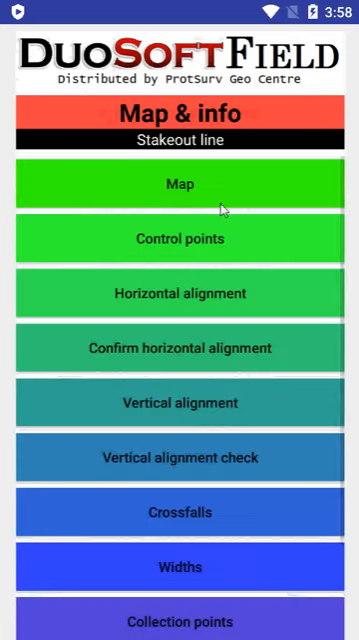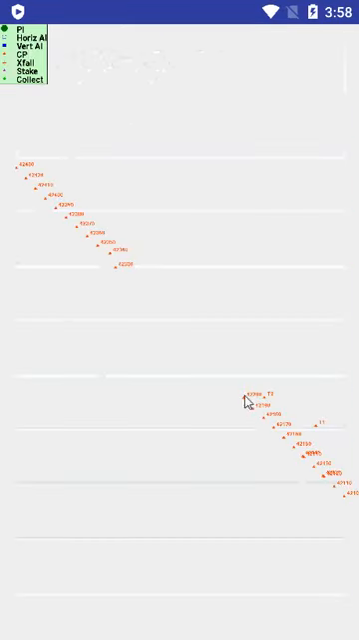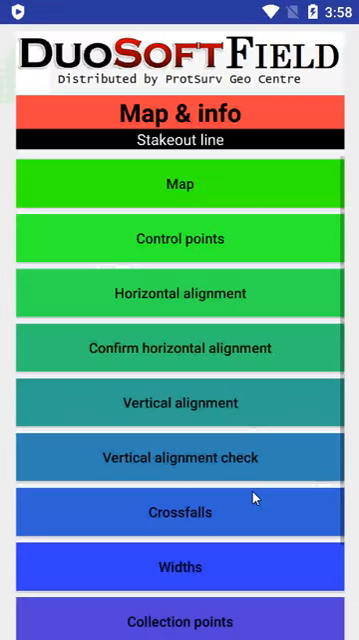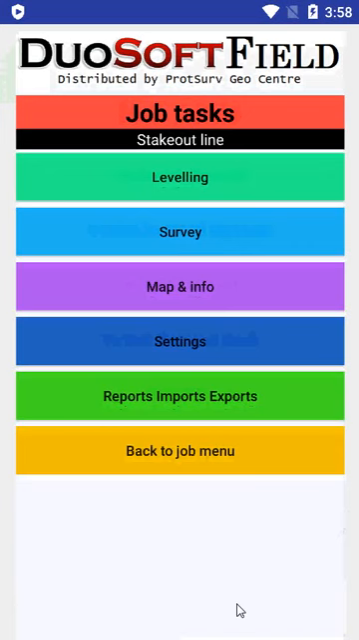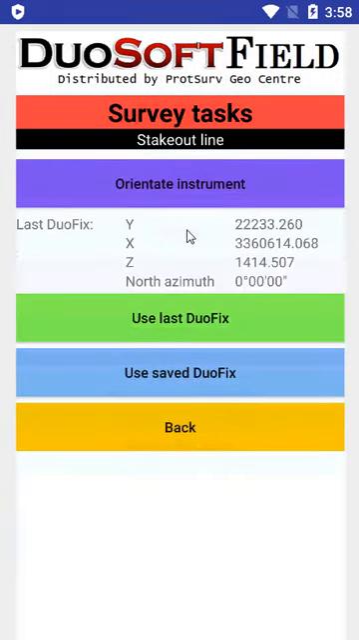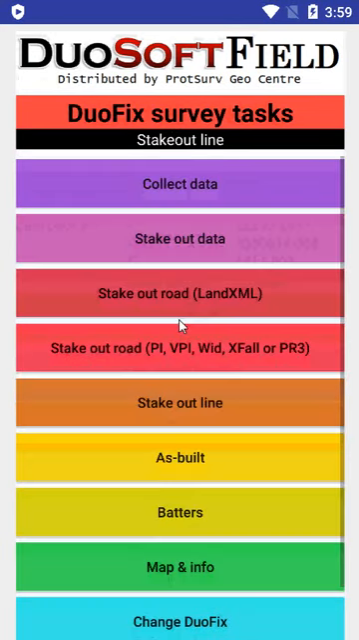Okay, so if I select map, I can also view all the control points there. Let me go back to job menu, and we'll be selecting survey, and we'll still be using the same orientation. We haven't moved the total station, we have just switched between jobs. So I'm going to select use last dual fix. Okay. So what I want to do now is to stake out a line. So I'm going to select stake out line.